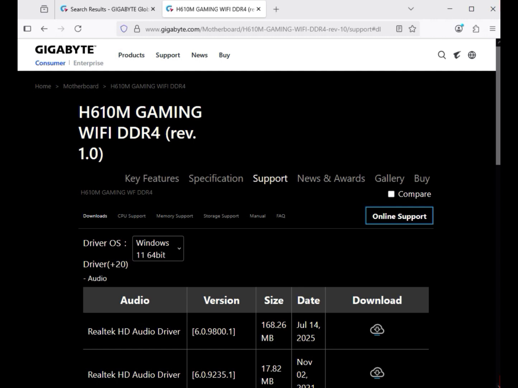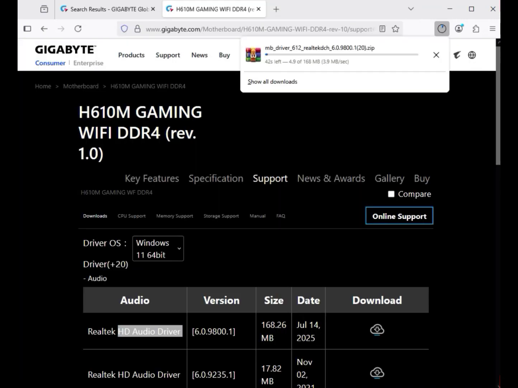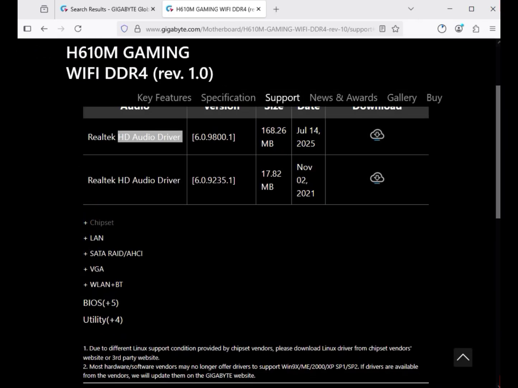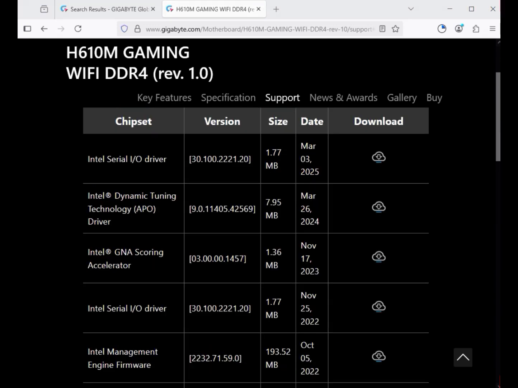So first, guys, download, and after that I will show you the installation. First, the audio driver. Click to download, and it will start downloading. Then chipset. In chipset, the most important one required is this serial driver. And you can see here, click the icon to download.